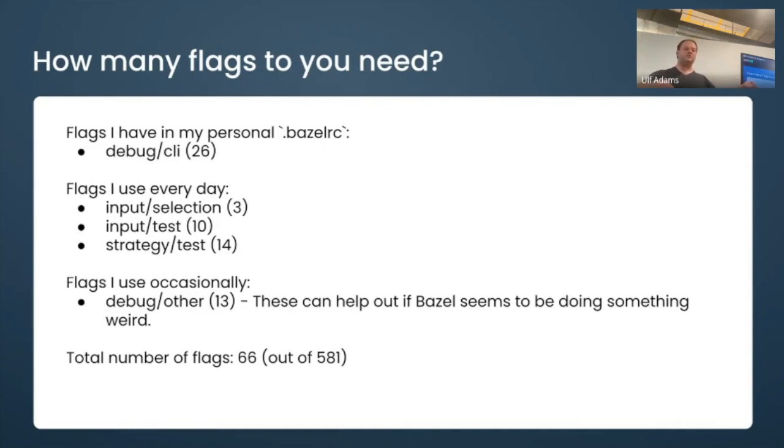And then there is also a debug other category, and these can really help out if Bazel seems to be doing something weird, right? Pretty much for everything that Bazel does, there is a corresponding log file where you can get all of the details of what Bazel is doing. If you need to debug an issue with remote execution, there is a flag for that. It gives you a full dump of everything that Bazel did. And this is just 66 flags.